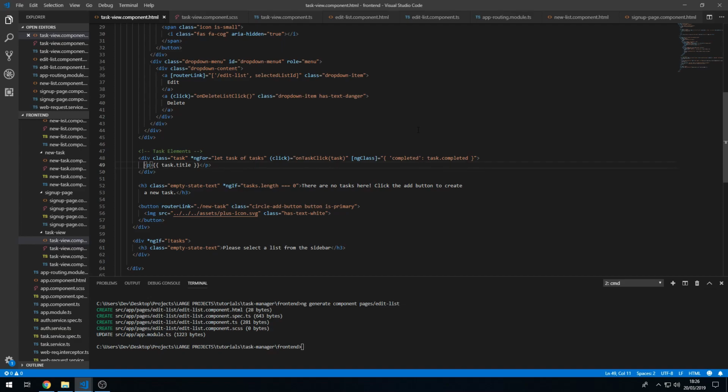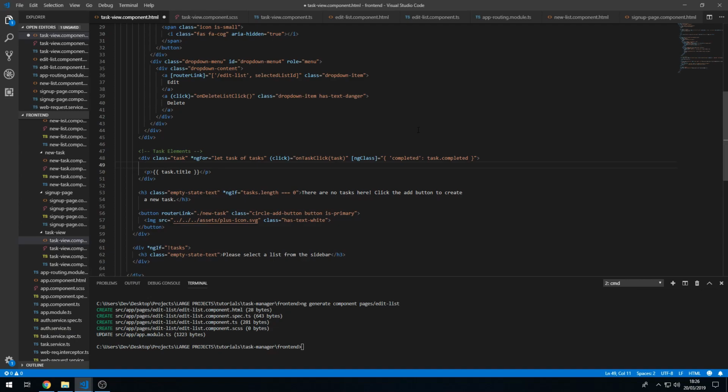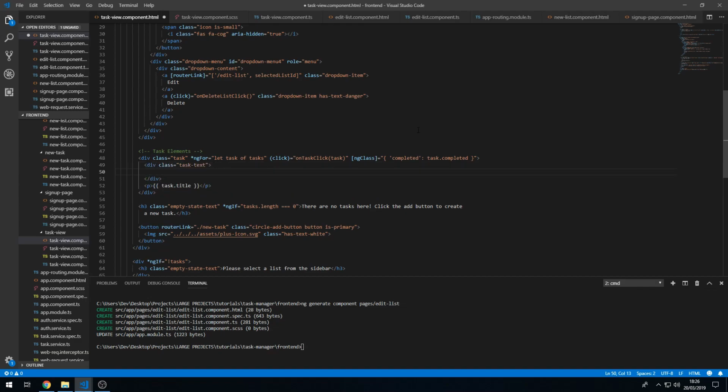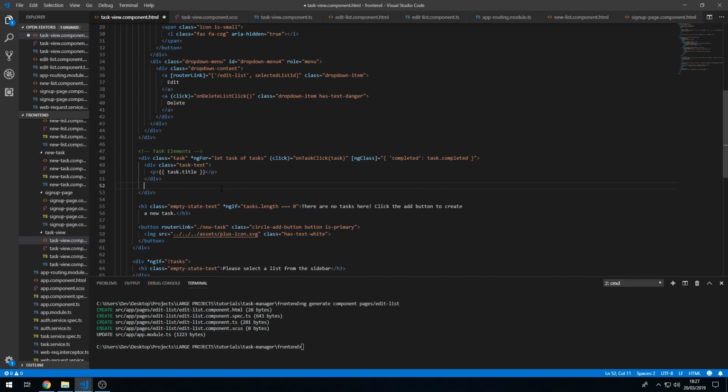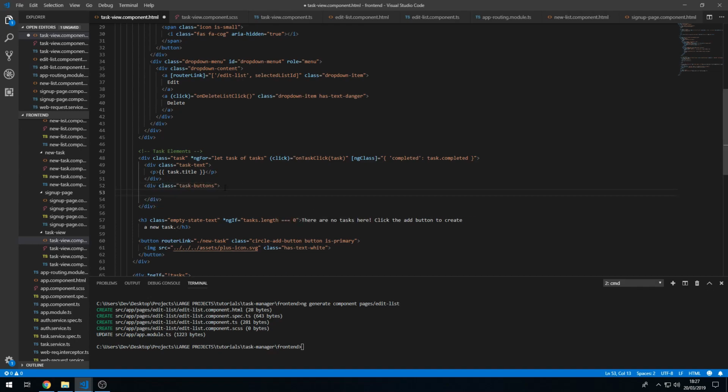Let's create a div with a class of task text, and let's move this into there. And we then want to create task buttons. Okay, and then in here we want to create 2 buttons. So let's create those.